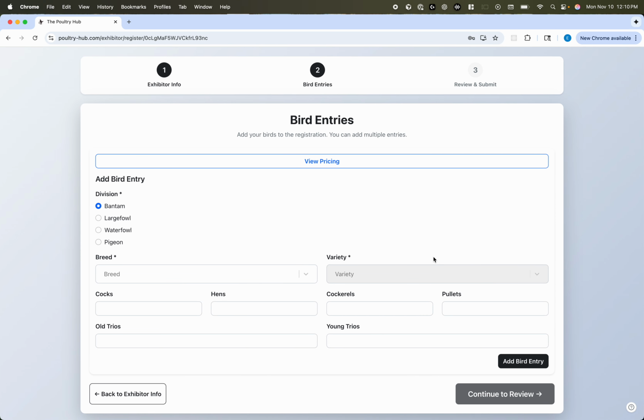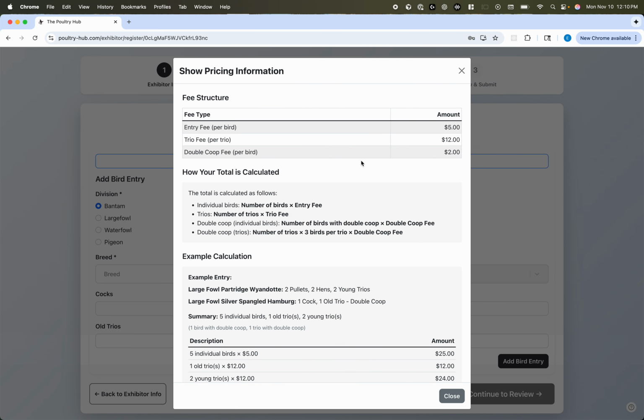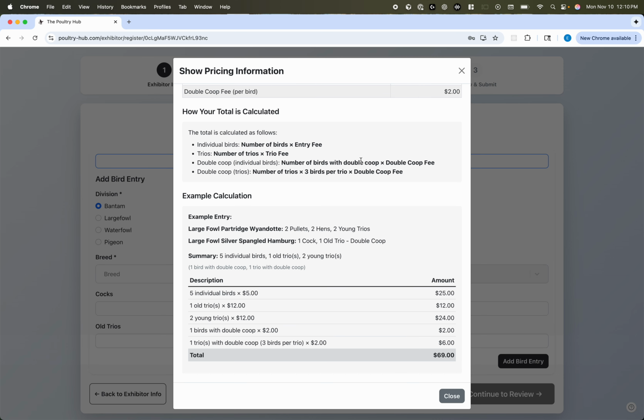This is the page where we update or create our registration, where we list all the different birds we're bringing to the show. If you have any questions about the pricing information, you can click the View Pricing button, and that'll show you a breakdown structure of all the payments for entry fees, as well as a sample calculation on how your entry fees are calculated.